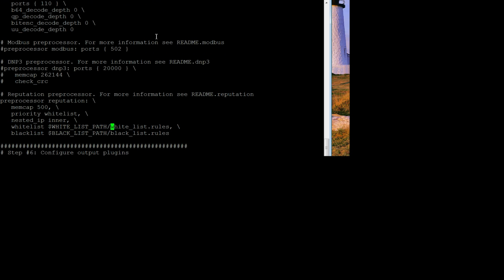Okay, for the reputation preprocessor, let's go ahead and change the whitelist rule location to whitelist path, IP lists, whitelist.wlf, and we're going to do something very similar for the blacklist location.